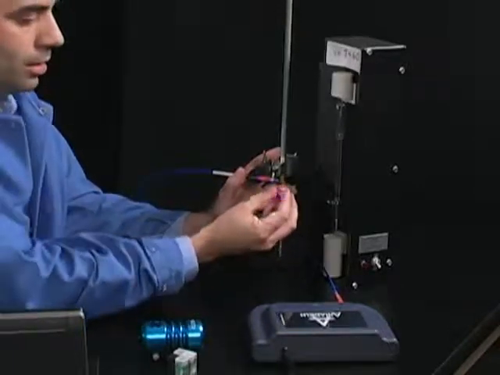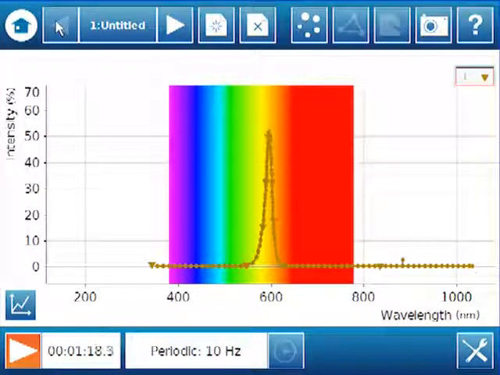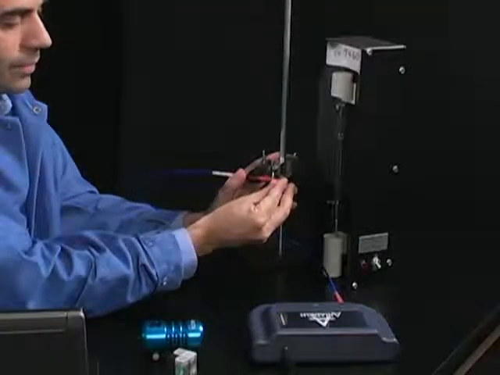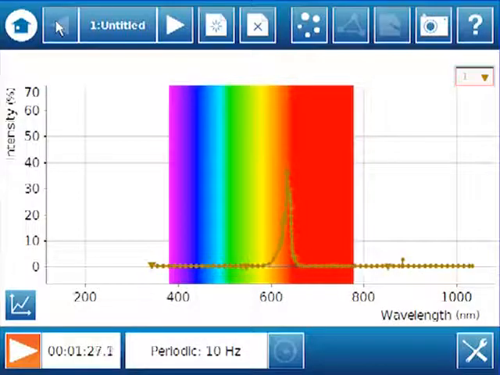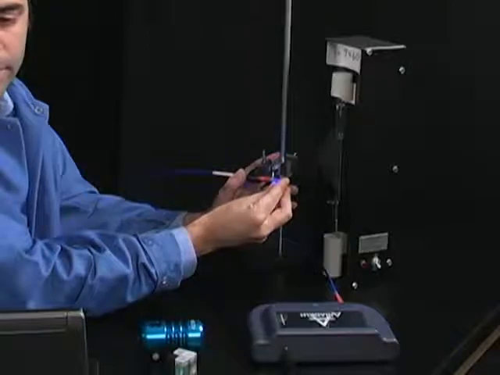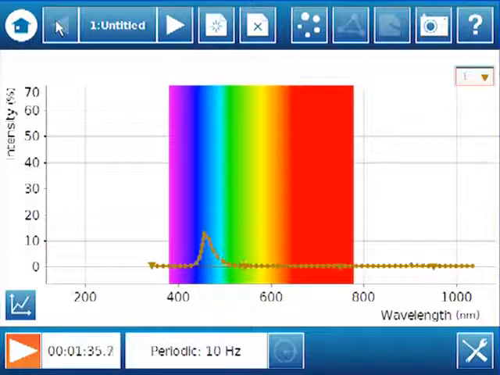If I look at the yellow light, I put that up to the fiber optics, then I get this nice peak at yellow. That makes sense. If I look at the red, I get this nice peak in the red part of the spectrum. And if I look at the blue, I get this nice peak in the blue part of the spectrum. Make sure you hold that on there. Good. There we go.